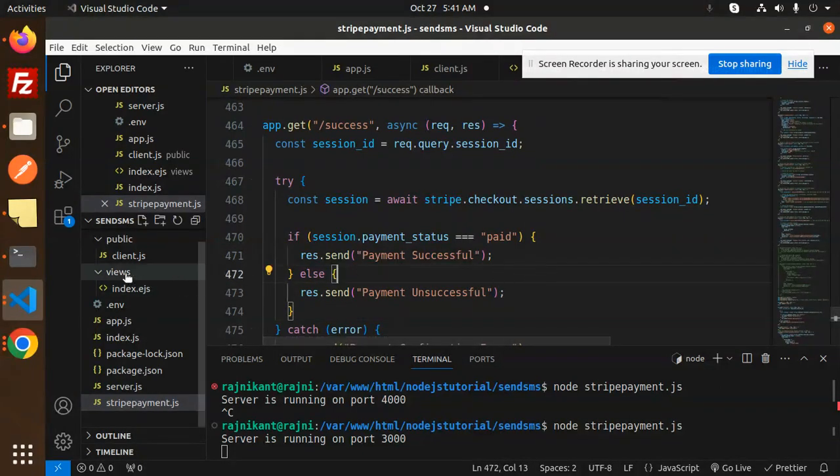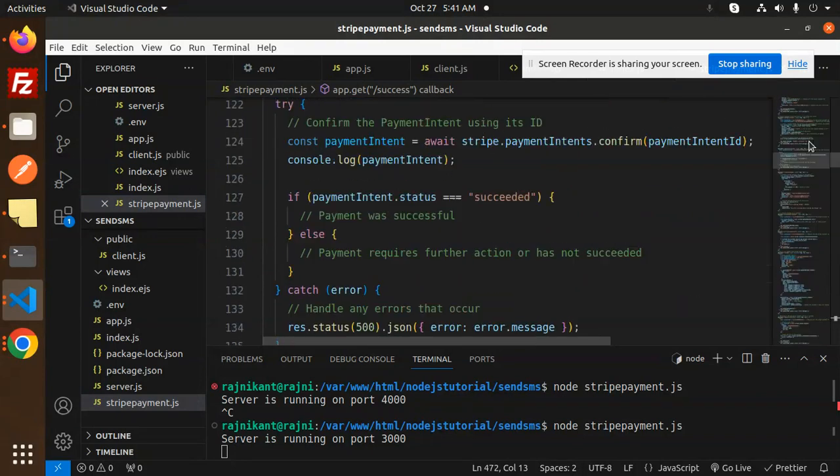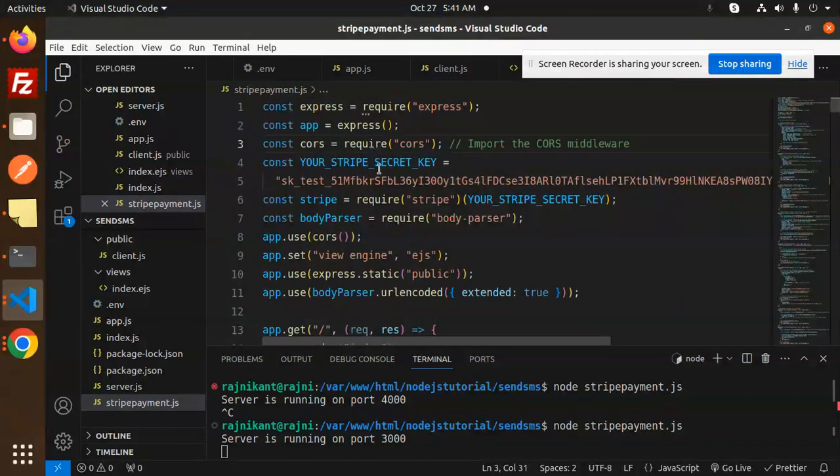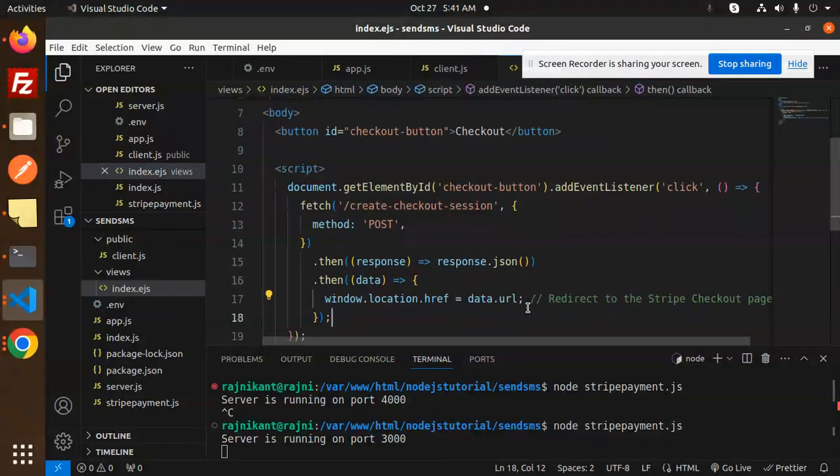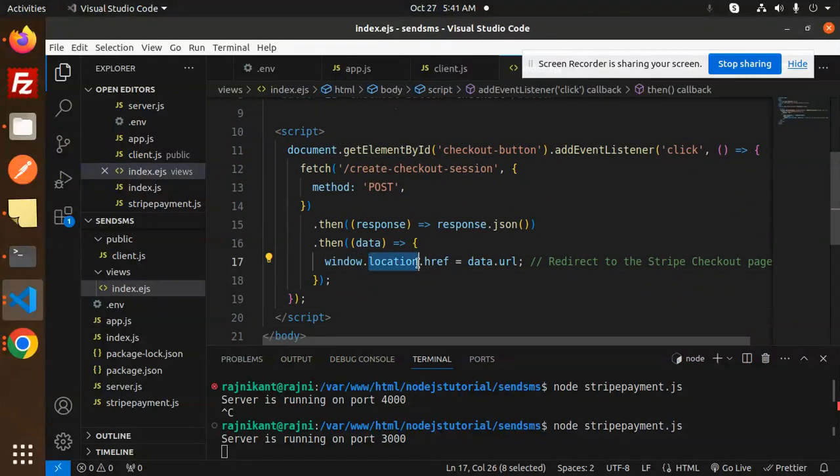Then we have a views index file, and here we are using EJS, so make sure you install it with npm i ejs. In views index.ejs we have a checkout button, where we are calling the fetch API using the create checkout session. We are calling the POST API using the fetch method, and whatever the response, it will return the URL. After getting the URL, it will redirect, opening window.location.href to the URL of the Stripe gateway, and the rest of the process you can go with the Stripe part.